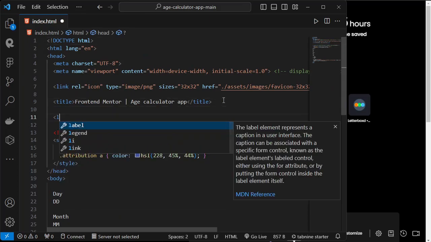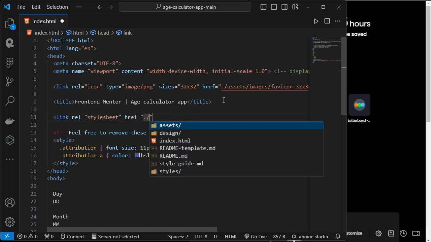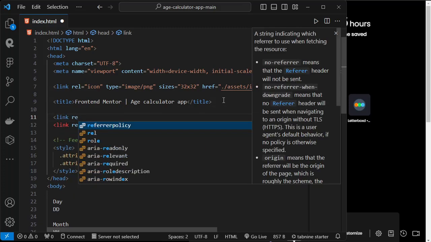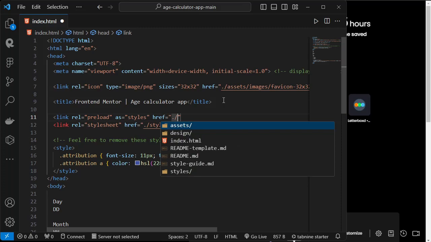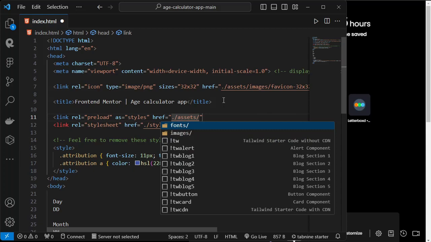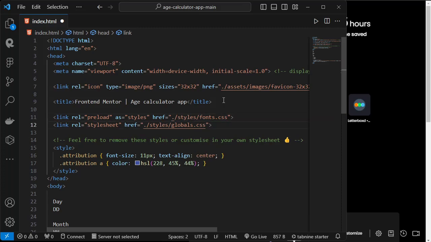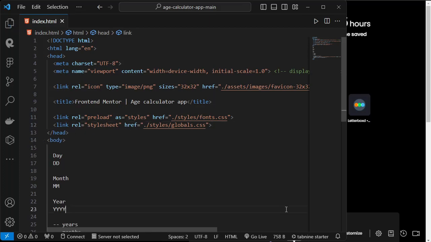Down here, link, rel, stylesheet, href, to the global slash it. And for fonts, you need to preload them since they are vital in the page. So we can just say preload as style, or is it styles? I keep forgetting these things, but we'll see with a warning that we will get when we open our browser or local development server. But anyway, styles, fonts, there we go. And just remove this and start our live server.